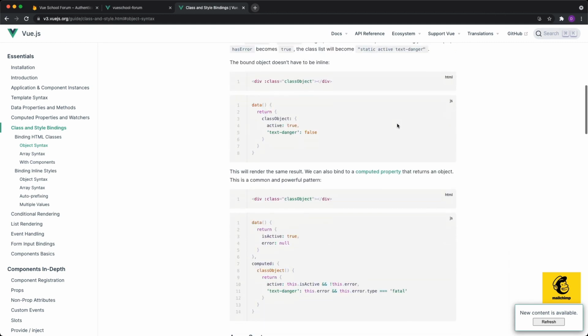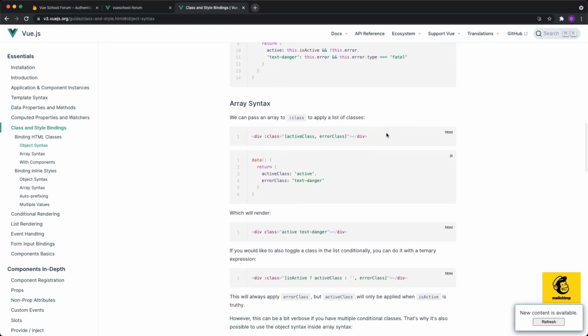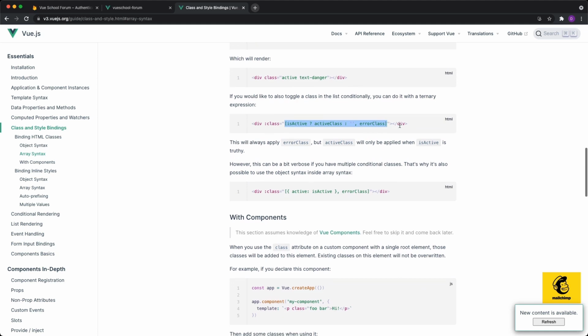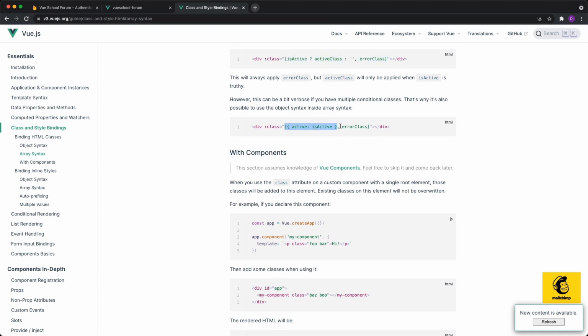Another way to dynamically toggle classes is using the array syntax. Here we have two data properties that are the names of the CSS classes. So, using an array in the class attribute, we can assign both classes to the element. This is very handy when you have the class names inside of your data. You can also toggle a class in the list conditionally using the ternary operator. On top of that, you have the possibility to use the object syntax inside of the array syntax. Let's get back to our code.